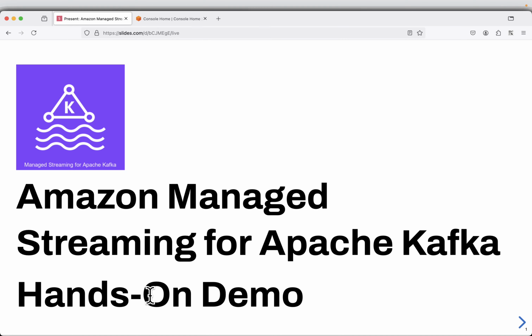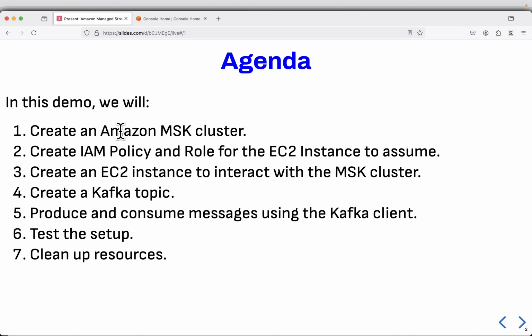Hello everyone and welcome to the hands-on demo on Amazon Managed Streaming for Apache Kafka, also known as Amazon MSK. In this demo we will create an Amazon MSK cluster. We will create an IAM policy and IAM role for the EC2 instance to assume. Then we will create an EC2 instance to interact with our MSK cluster.